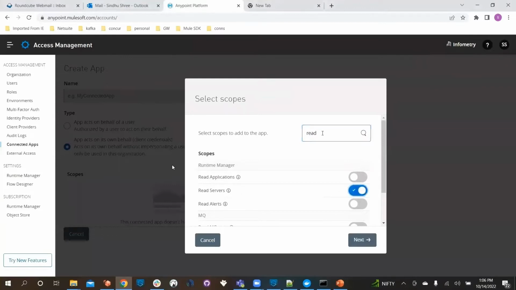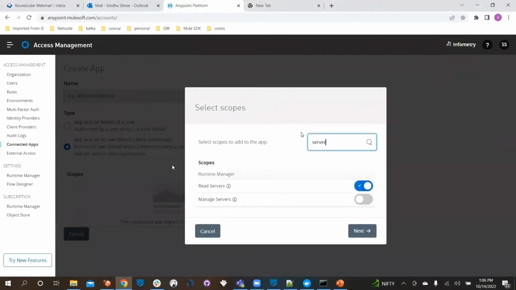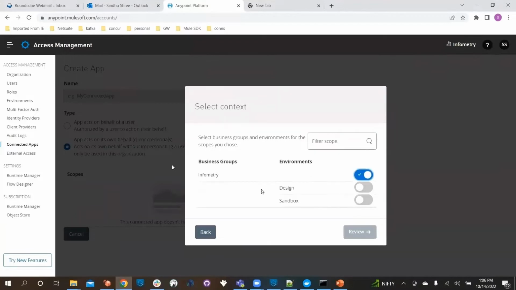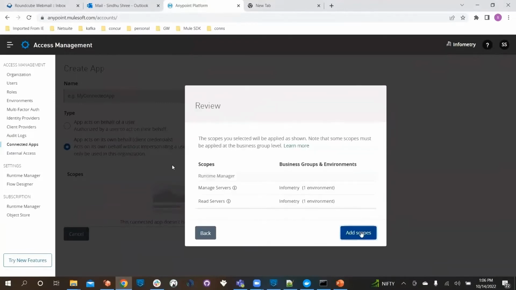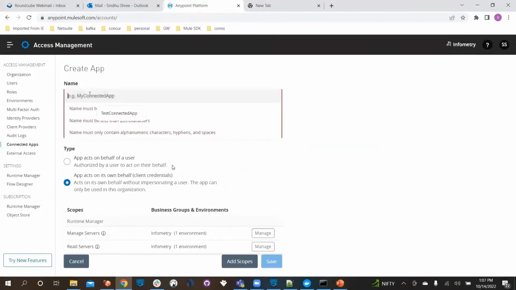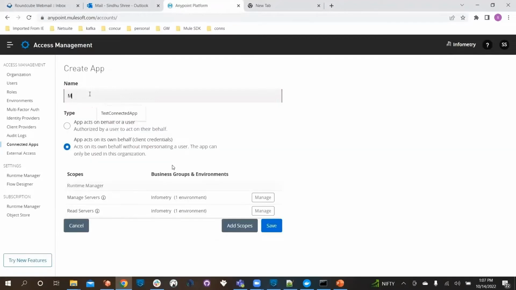Enable read server and manage server. Click on next, and here select the business group and the environment, and review the scopes and click on add scopes and save it. Provide the name for the connected app. Now click on save.